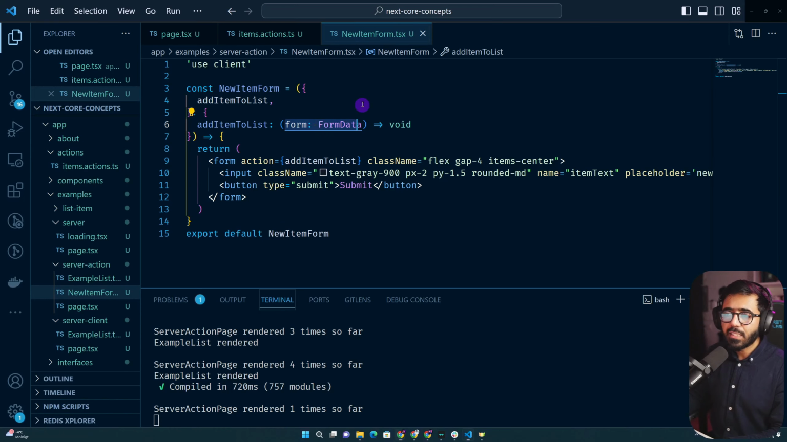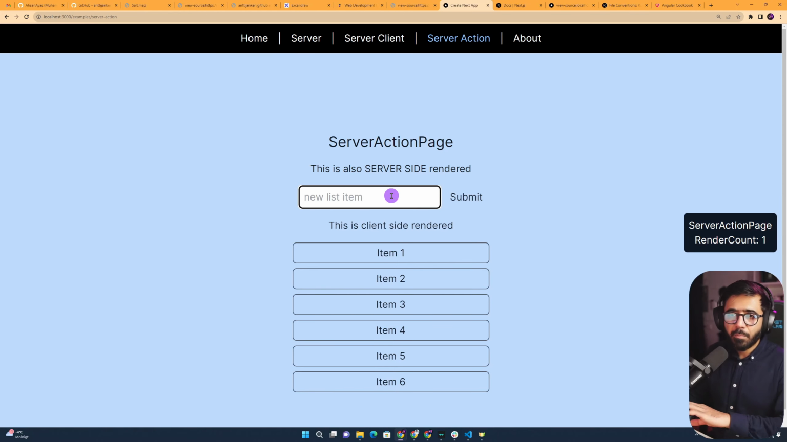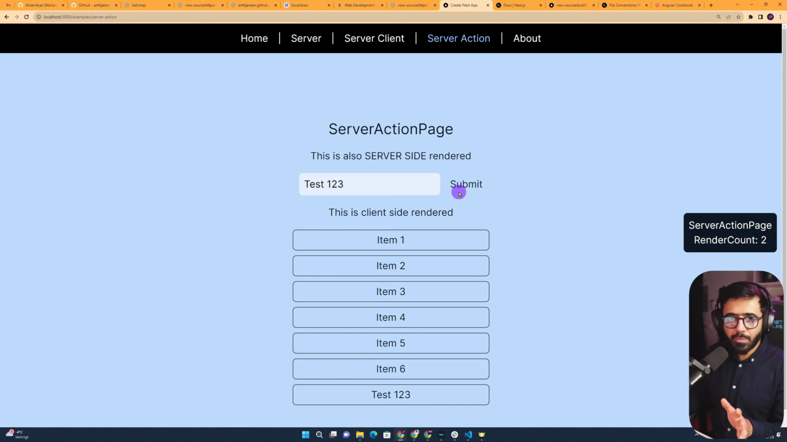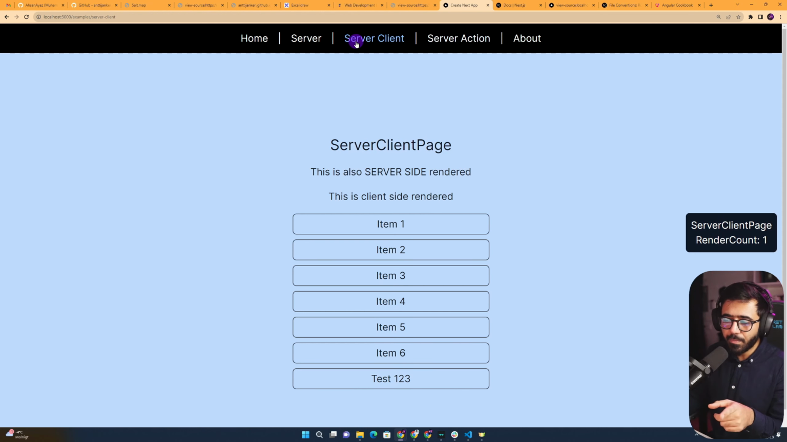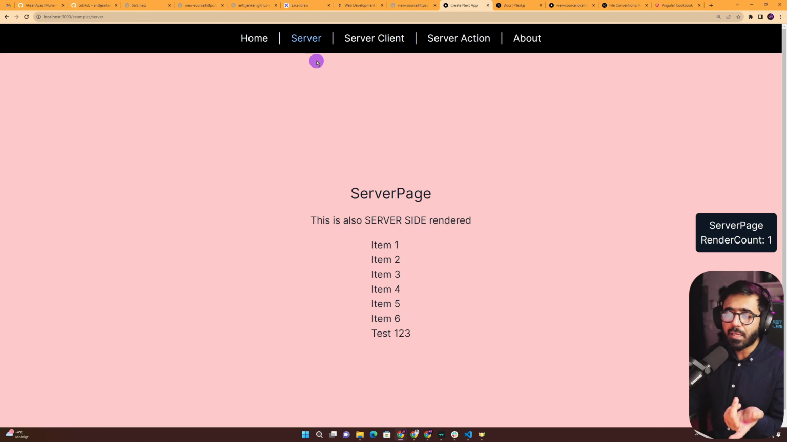Let's have a look. Since I've saved my file, my custom thing is gone, and now we have reset to 6 items. Now let's say I say test 1 2 3. If I submit, let's see what happens. Did you see what happened? I did not have to refresh the page or do anything at all, and I got the latest data. If I go to server client, I should be able to see that data right there as well. If I go to server action back, you can see the data here as well. And if I go to server, I will see the data there as well. Test 1 2 3.